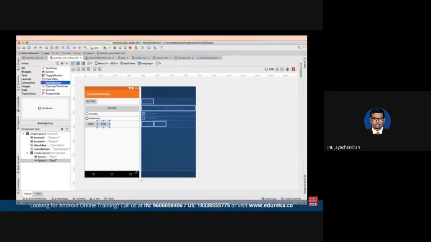Linear layout is most suitable when you're going to write a registration UI. Let's say I want to register as a user with different details, right? You can come up with a linear layout because here the things are supposed to be linearly arranged.